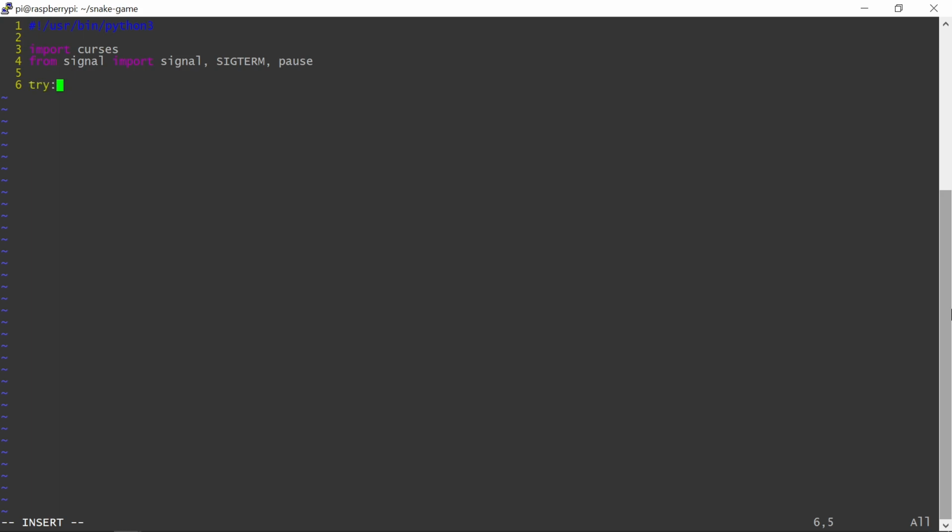The try keyword marks a section of the program that contains code which may result in an error when that code is running. One such situation may arise when the program receives a kill signal. Unless I specifically say what to do then, the program will terminate immediately, leaving the terminal still under curses' control, which is not desirable.